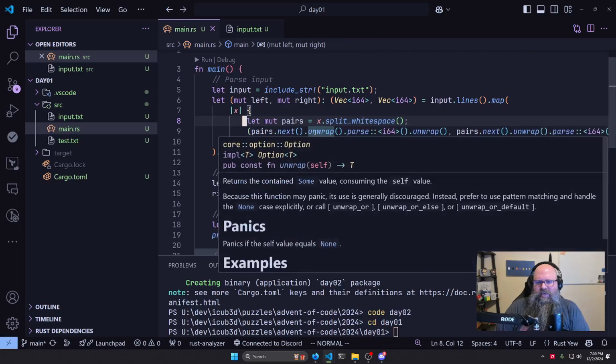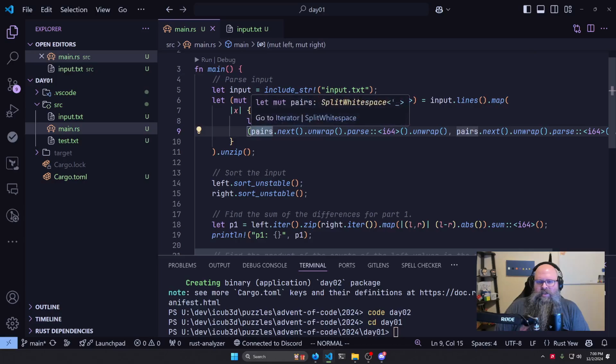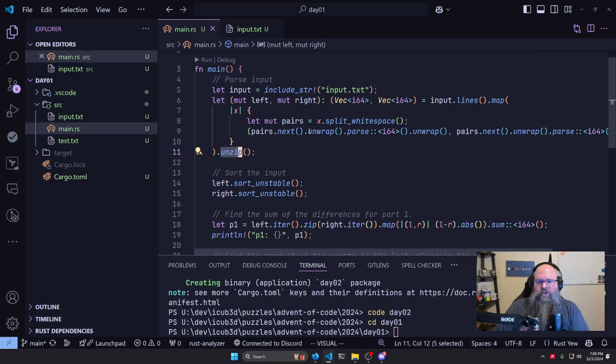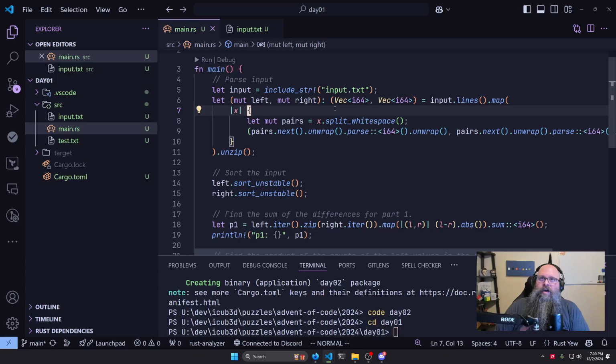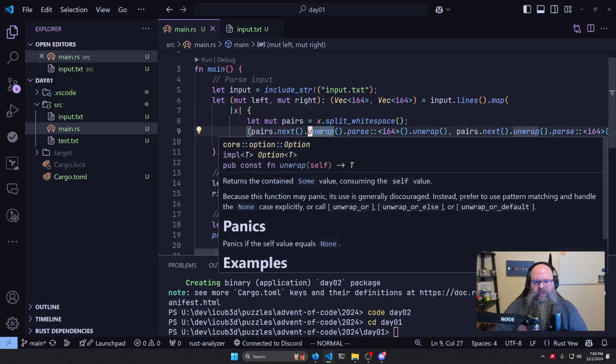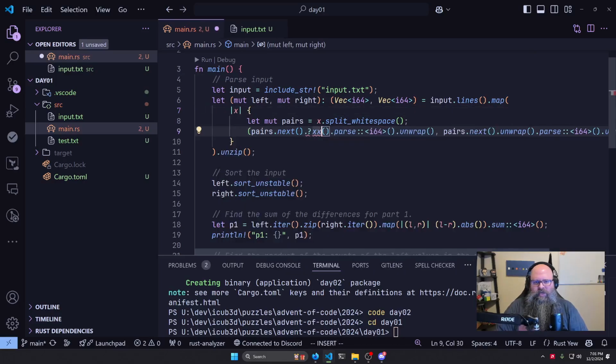I still don't really like the unwrap parse unwrap. I couldn't get it to work with unzip, but with collect you can turn a vector of results into a result of a vector, where the collect does the unwrap for you if it fails, and so you could replace all these unwraps with question marks like this. It actually looks like this, and then it would work.